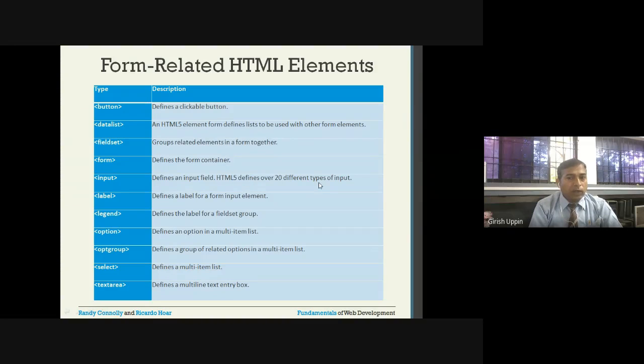HTML5 defines over 20 different types of input. In the example, we saw three different types of inputs. One was text, the second was the drop down list, and the third was submit, type equals submit. There are more than 20 different types of inputs we can have on our forms. Then label defines a label for a form input element. If you are using any kind of input element, and you want to have a label for it, you can use the label tag.